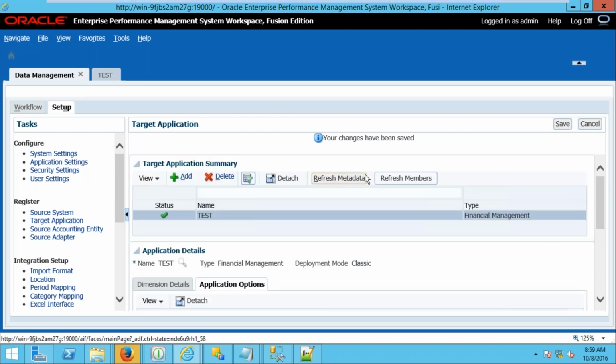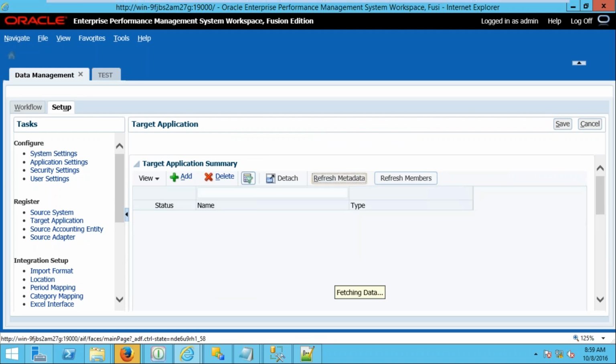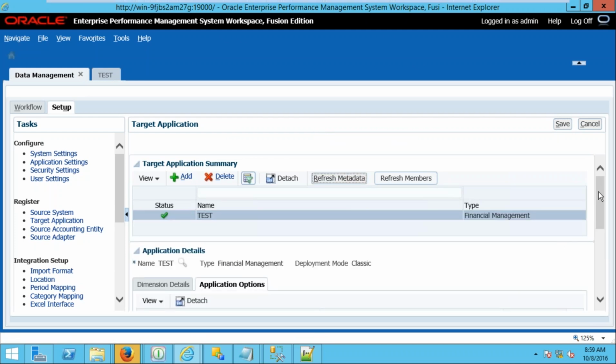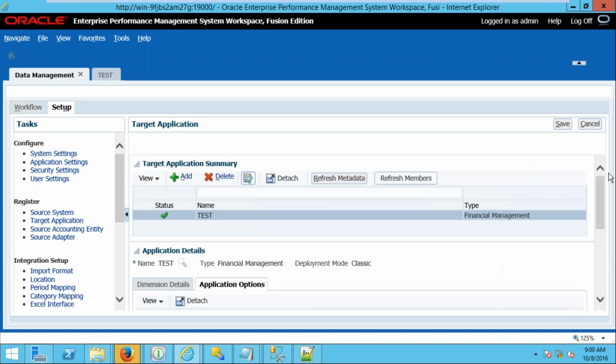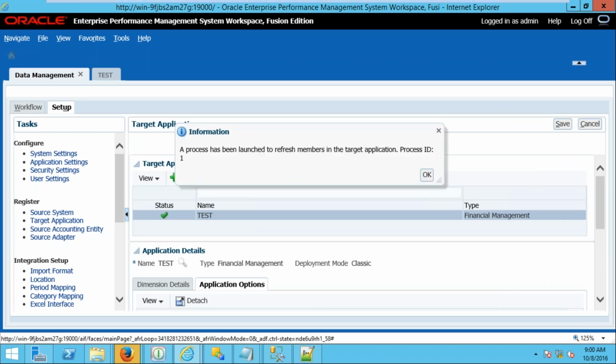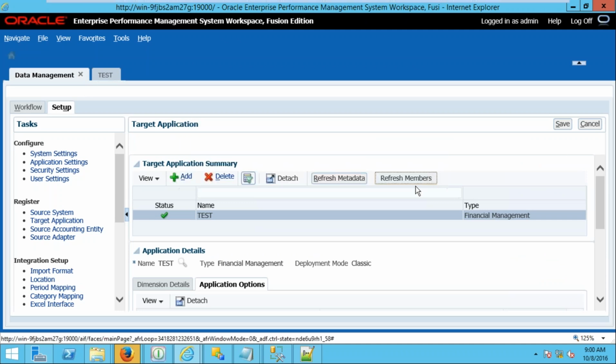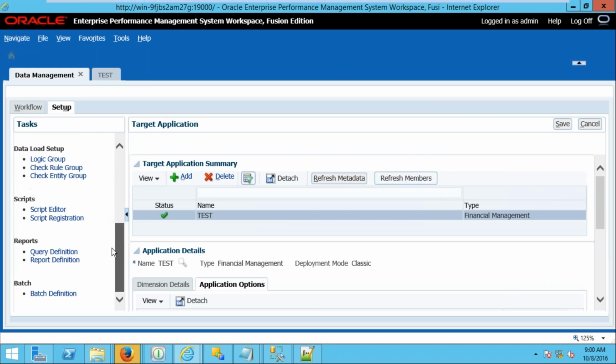Refresh metadata will refresh the members or metadata. If you want to refresh metadata, all the metadata will be refreshed and made available. If you make any new changes in your HFM application that you want to refresh, then you can refresh members, and it will refresh the values. So here, when you refresh, a process ID has been created, right?